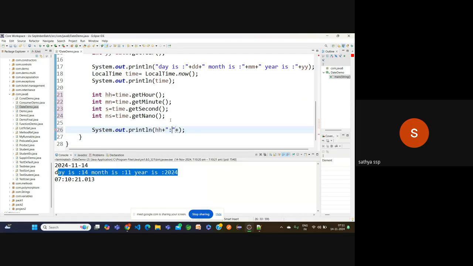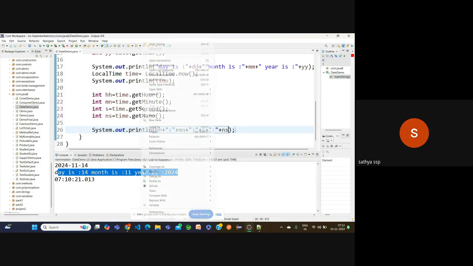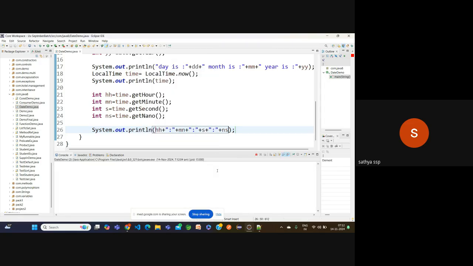Okay, now here again we are going to get minutes. Sorry, here we have to write minutes, and again products like seconds, and again nanoseconds. Now control S, right click, run as Java application. Now again the 7 hour. Now if you observe, the time is 7 hours 12 minutes and 4 seconds and 549 nanoseconds.